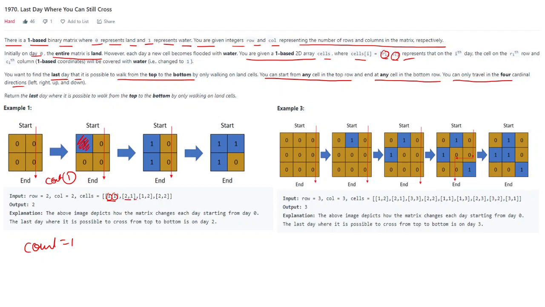On the second day, (2,1) is flooded. Can we travel from top to bottom? Yes. Then again plus 1. Then on the third day, if we see this (1,2), this is flooded. So can we move from top to bottom? No. So our answer will be this count, 2.